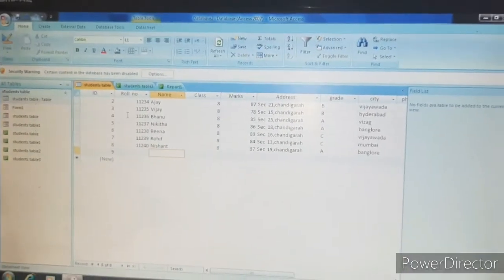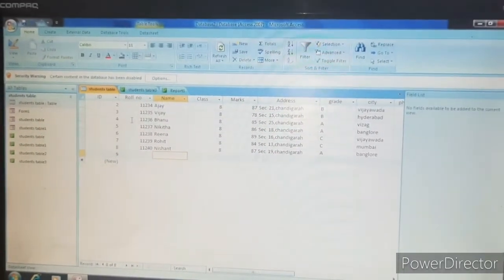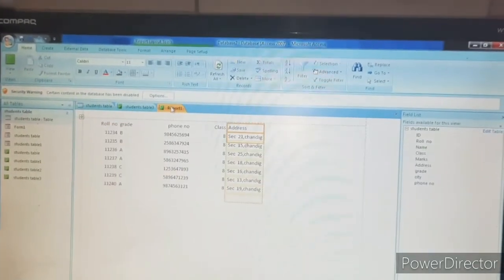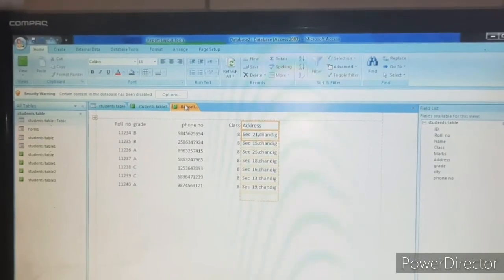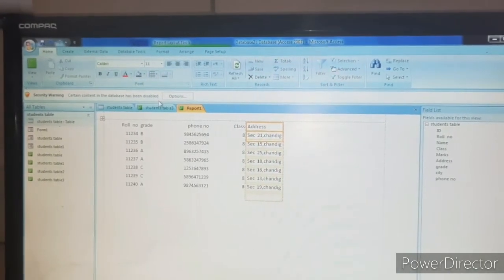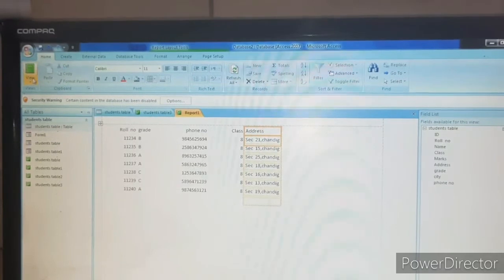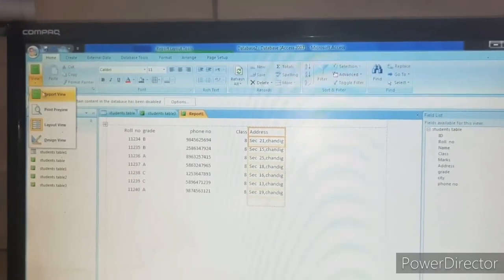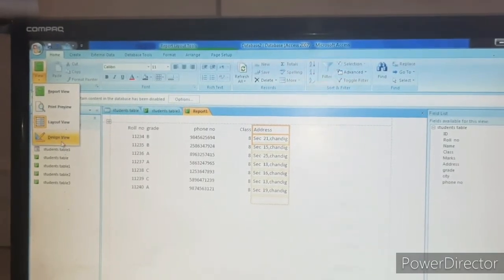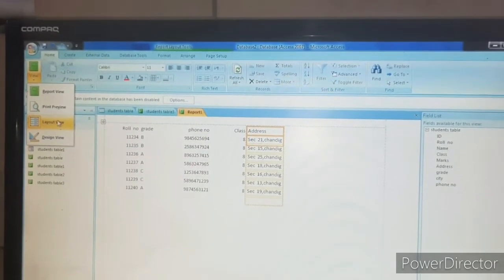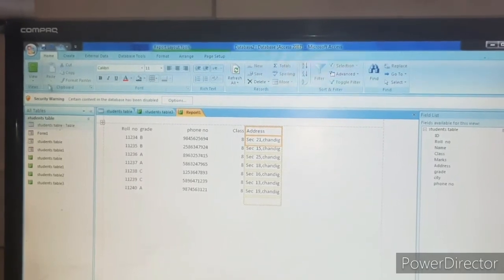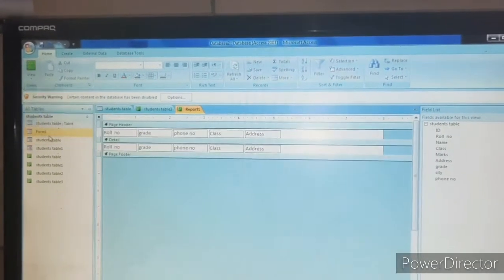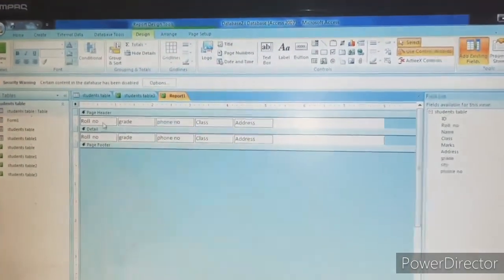Our next topic is formatting a report, children. To format the report, first we have to select the report, children. Here you can see report 1, like that. After selecting the report, just go to View, children. In that View, just click on it. There you can select layout view or design view, children. Which one? Layout view or design view. Okay, I am selecting design view. Then you will get it like this, children.